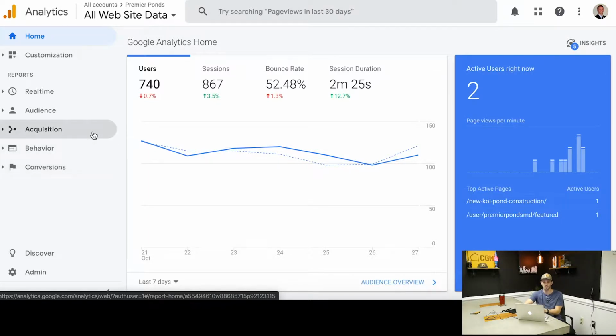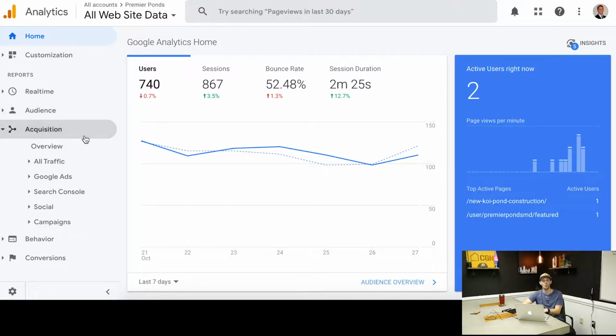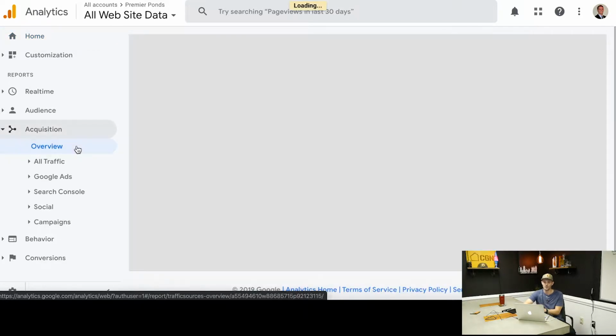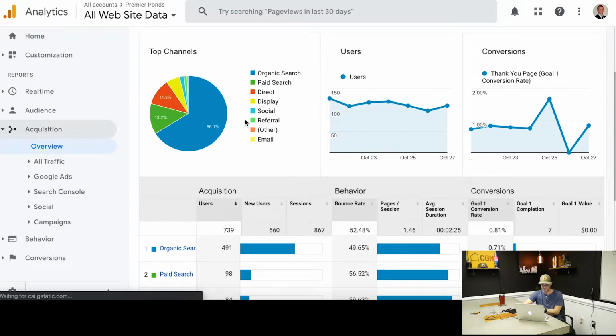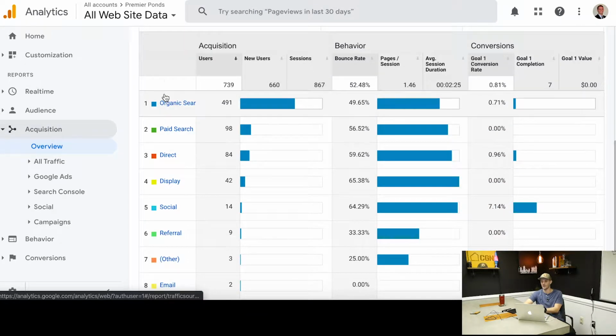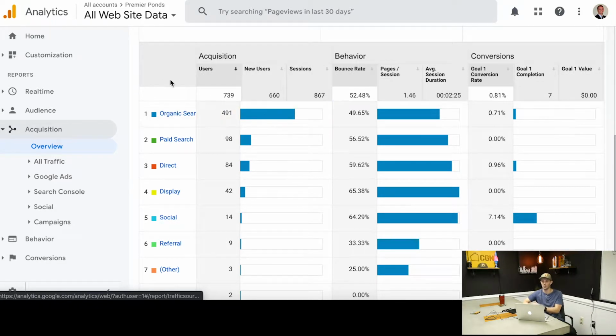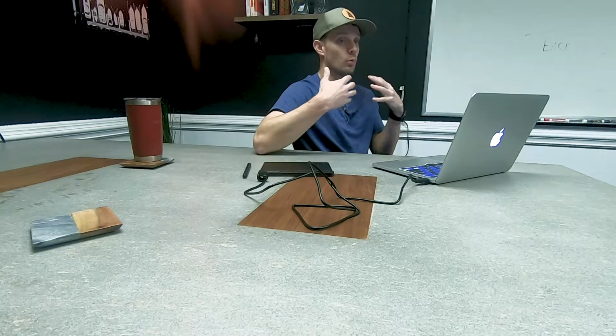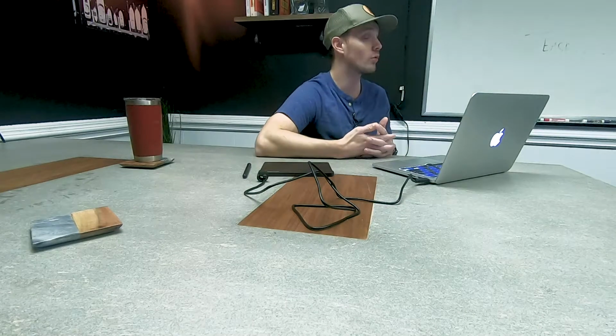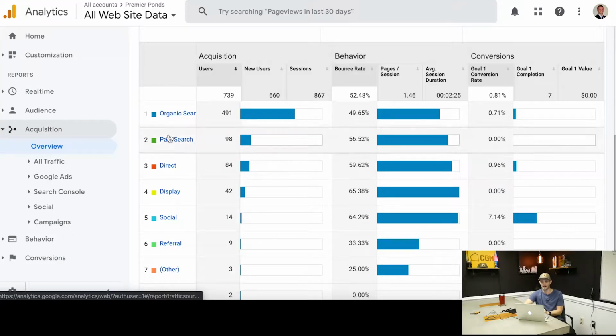The first one we're going to do is skip over audience. You can mess with that later. Let's check out acquisition because I want to know where they are coming from. Here's the benefit: when we look at where they're coming from, we can see that in the past week, we've had 491 people come organically, meaning from Google or Bing or things like that. Down here at paid search, we've had 98 people. Direct, don't worry about that. Then we've got social and other things, but this will show you where people are coming from.